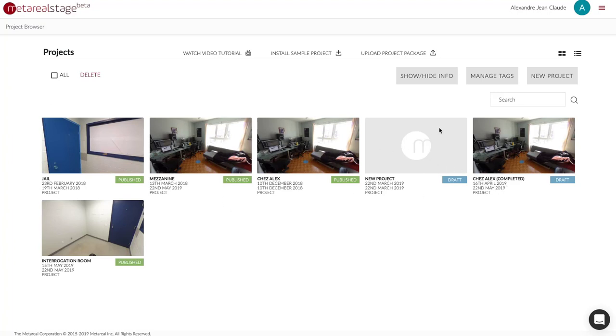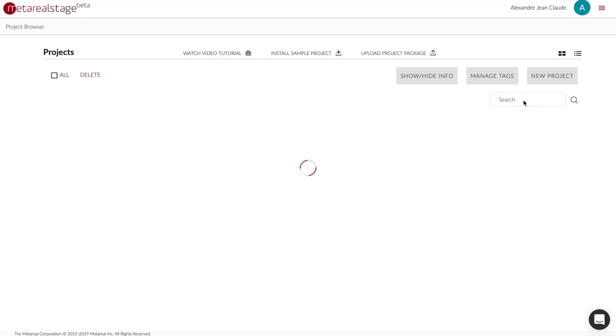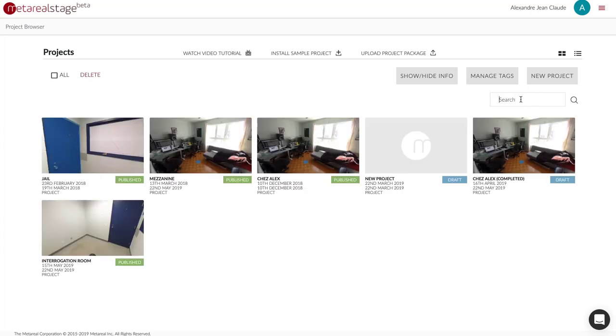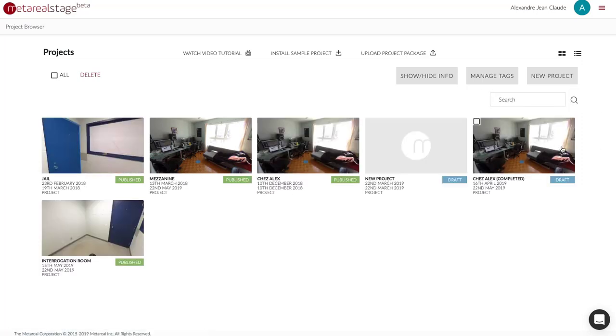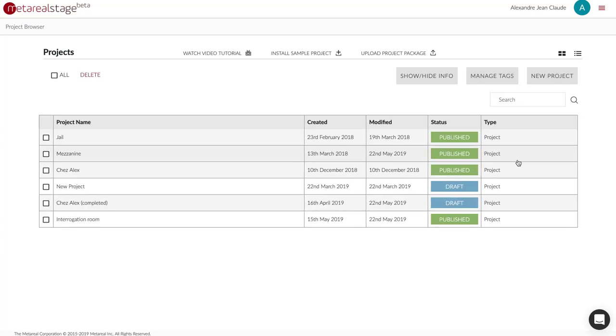One of the things that's super cool now is that you can actually search for your project. So if I type, for example, my name, Alex, then I can just filter the ones that contain the string Alex, like this. And it's very easy to use, just pretty much like Spotlight on a Mac or a search on Windows.